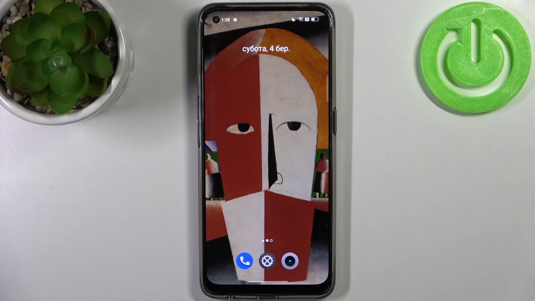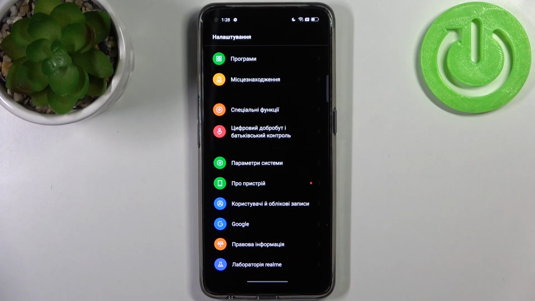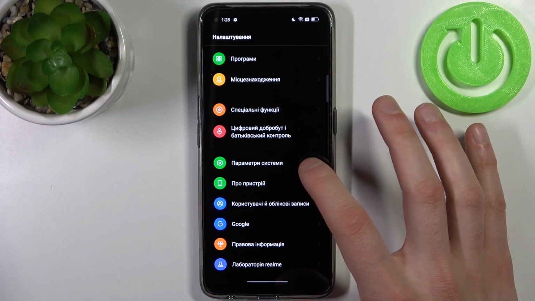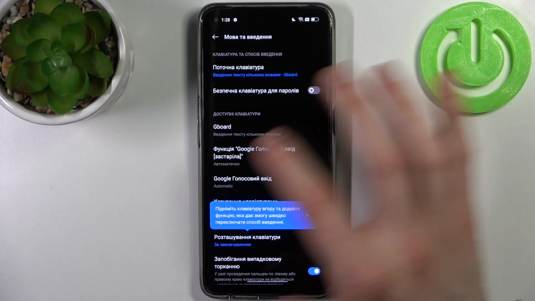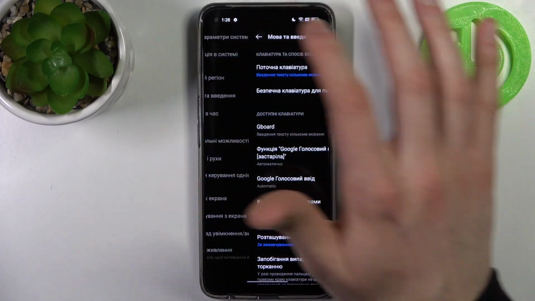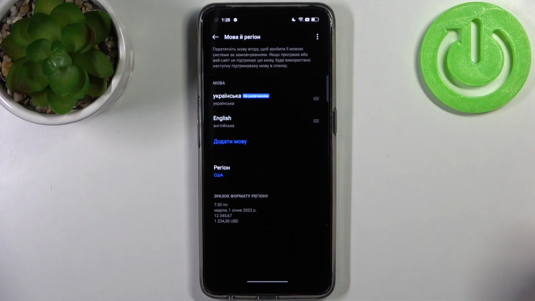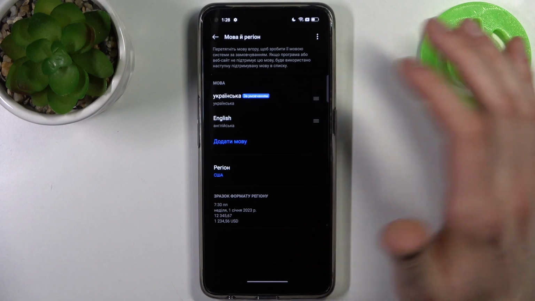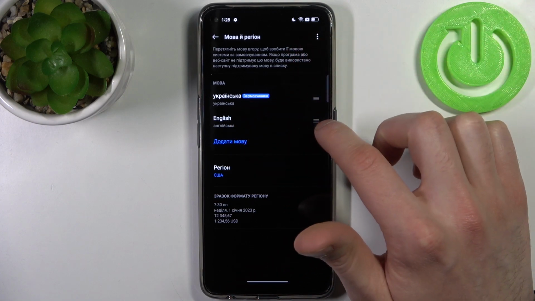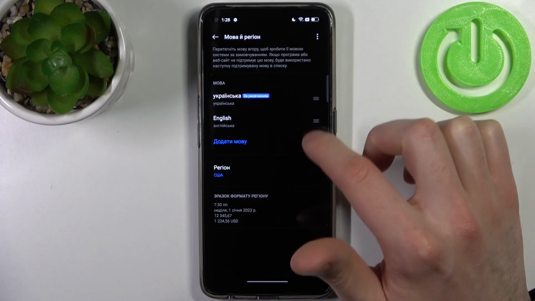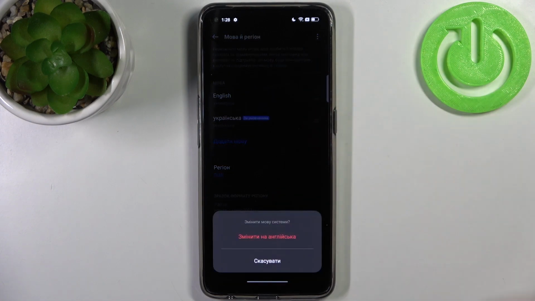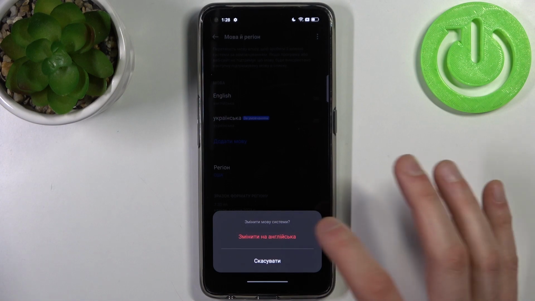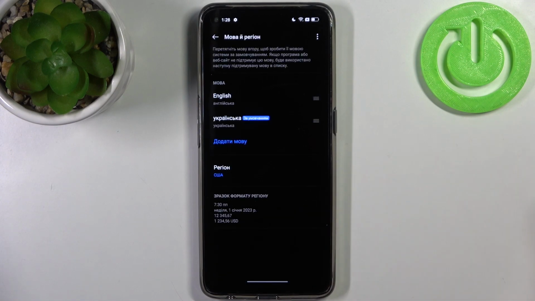So if you want to change it back to English, you go to the налаштування, then to параметри системи, мова та введення, мова і регіон, and select English. You have to drag it on top by holding down your finger here and then drag it like this. And then tap змінити на англійська. And that's how it's done.